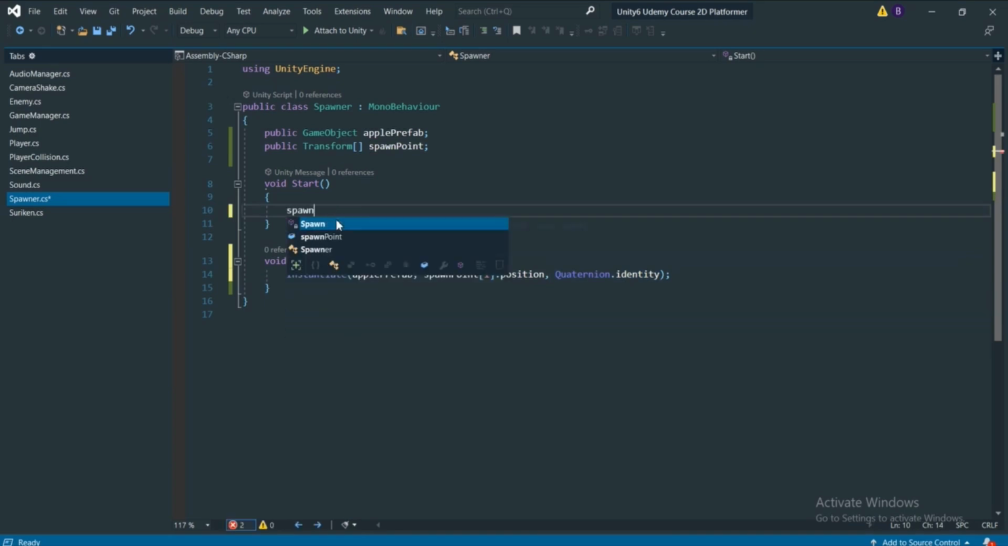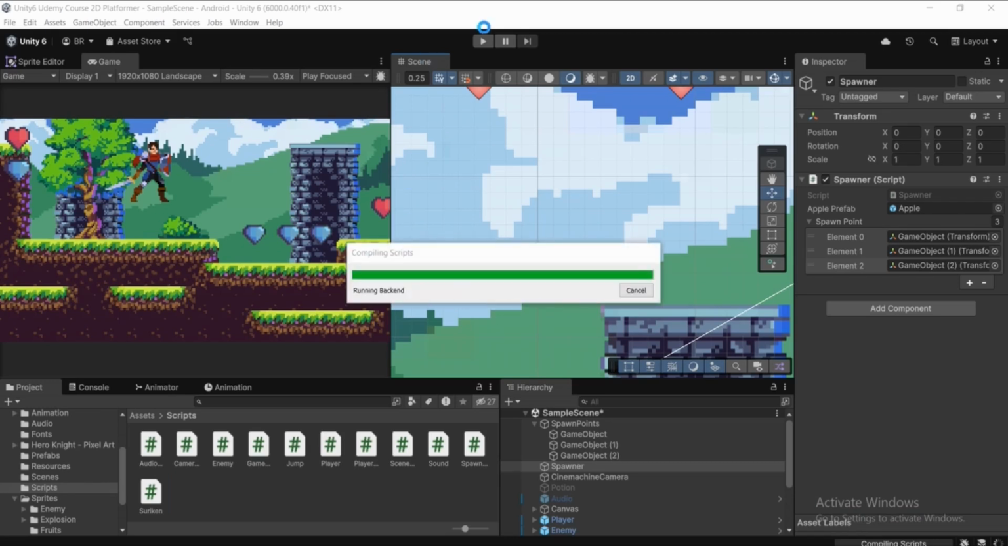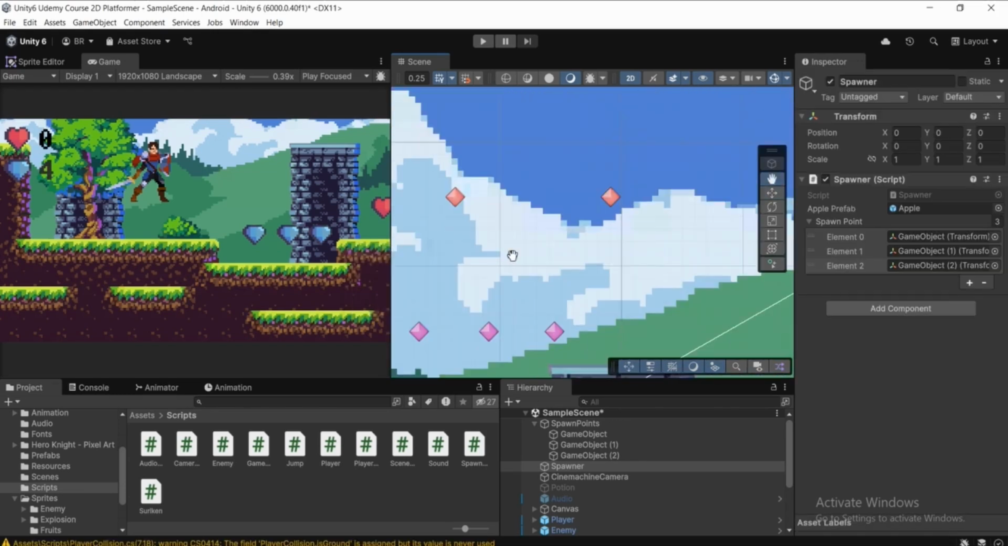So let's call it in the start of the game. We're gonna call the spawn function, and let's close that up with a semicolon, and press Ctrl S to save our script, and let's move to Unity by now. As soon as we start our game, you will see this apple game object gonna spawn from that middle point, because as the index we just passed 1, and index 1 basically means the second point or the middle point, we can say.